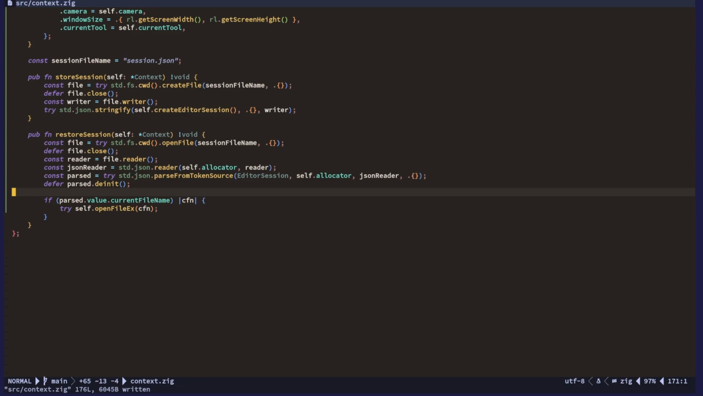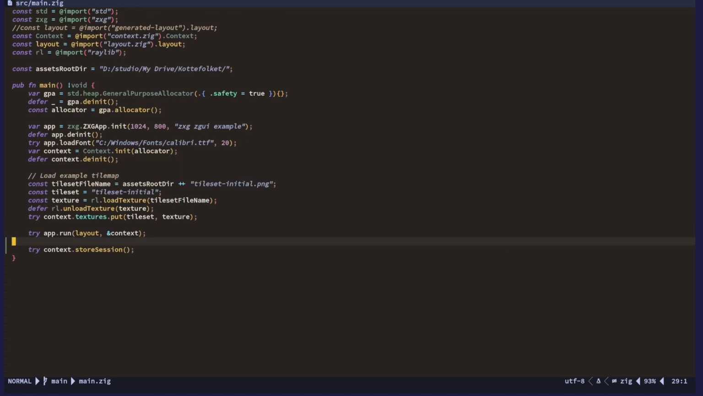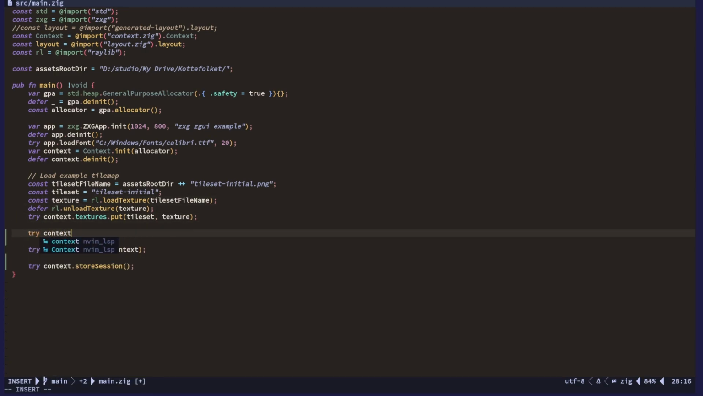So we should actually have a working thing here. It won't restore the other state yet, but it should restore the file name that we've opened. So let's go to our main file, and after all this, we'll do try context restore session.